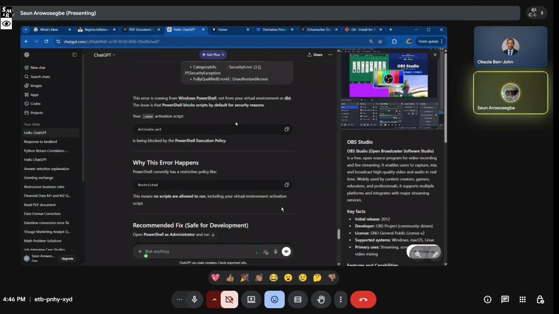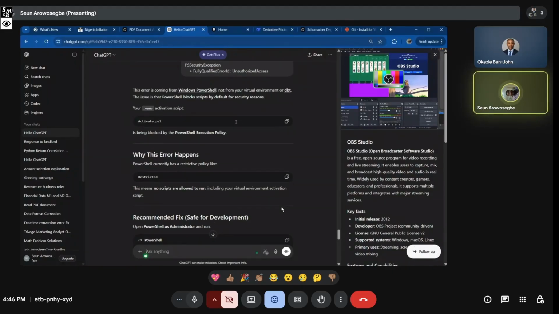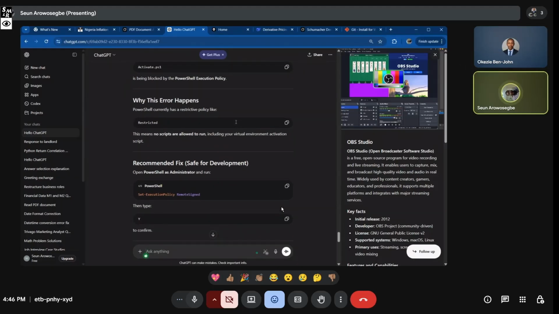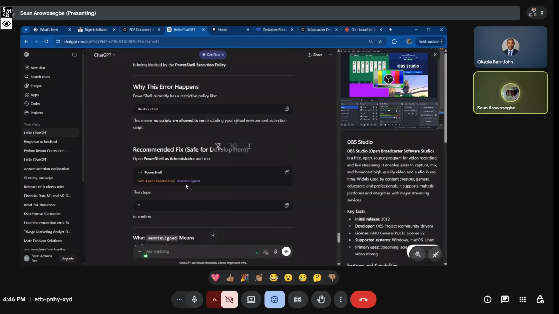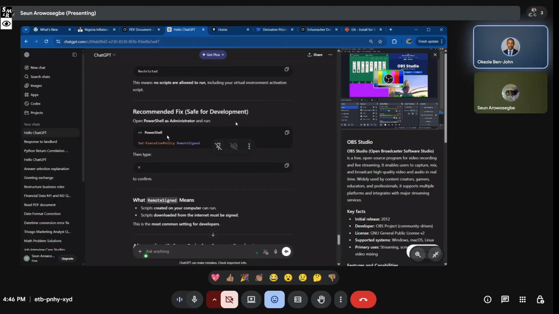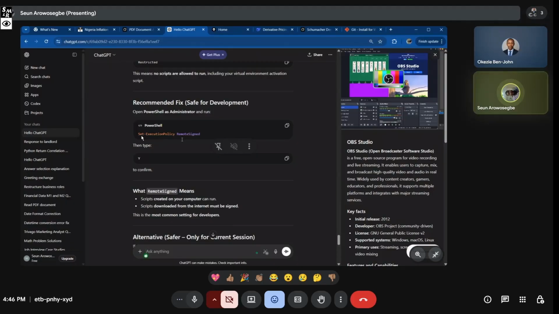So your .venv environment activation script is being blocked by the PowerShell execution policy. So why this error? PowerShell currently has a restrictive policy. Okay, just copy this. No need to read all this extra stuff. Copy what is here, this one. Yes, copy it. Okay, what should I do with it?